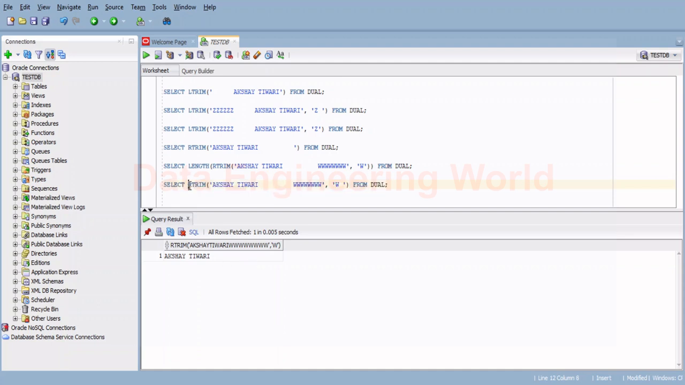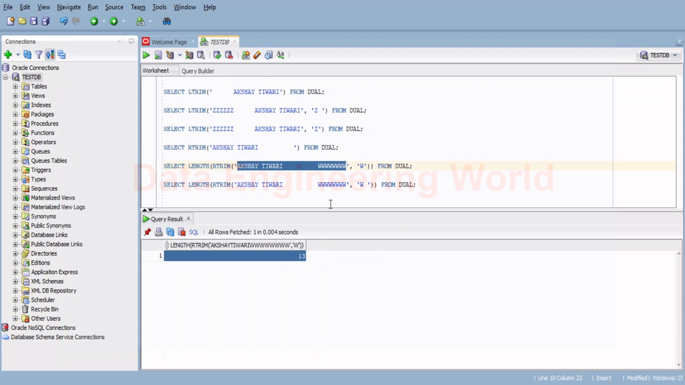If you want to confirm, you can use the length function again on top of this rtrim function. So this time we have got the length as 13, which is actually the length of name Akshay Tiwari. Last time when we only removed w character from this specified string, we got the length as 23, and hence it is proved the white spaces are also removed when we have specified it here in the third parameter.